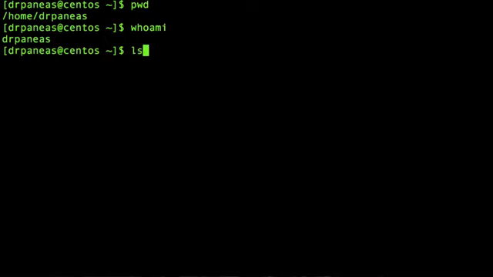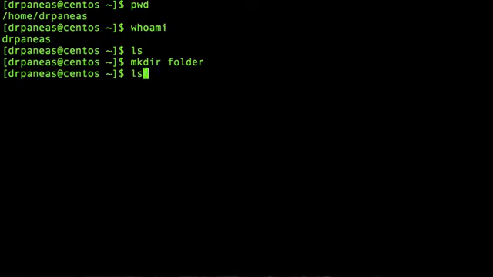Let's see if there are any files here. There aren't. The ls command stands for list, or listing the files or folders inside the current working directory. So there aren't any files or folders here. Let's create our first folder. I'm using the command mkdir. Let's say our folder name is folder. ls again, and as you can see here is my folder.